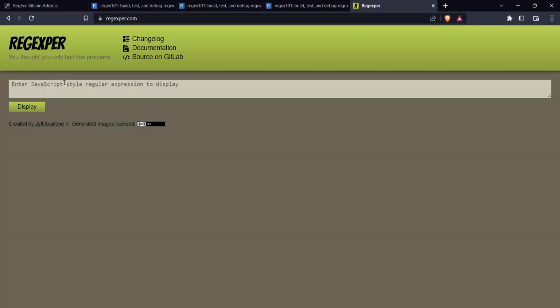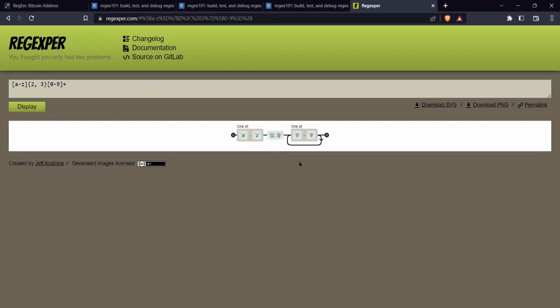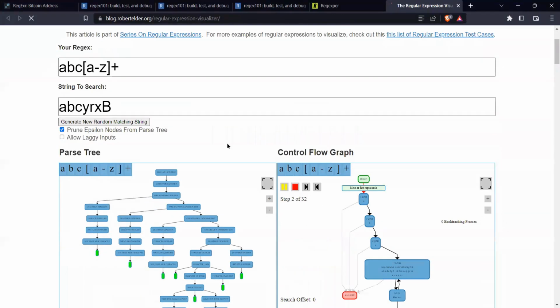Here, if you write anything, okay, regular expression, say A to Z. A to Z should be 2 to 3, followed by the other one. Say I have numbers 0 to 9. So plus if I write, and if I do a display, it will show how the relation is there. And in the same fashion, there are different kinds of visualizations to help you. So this is another thing.